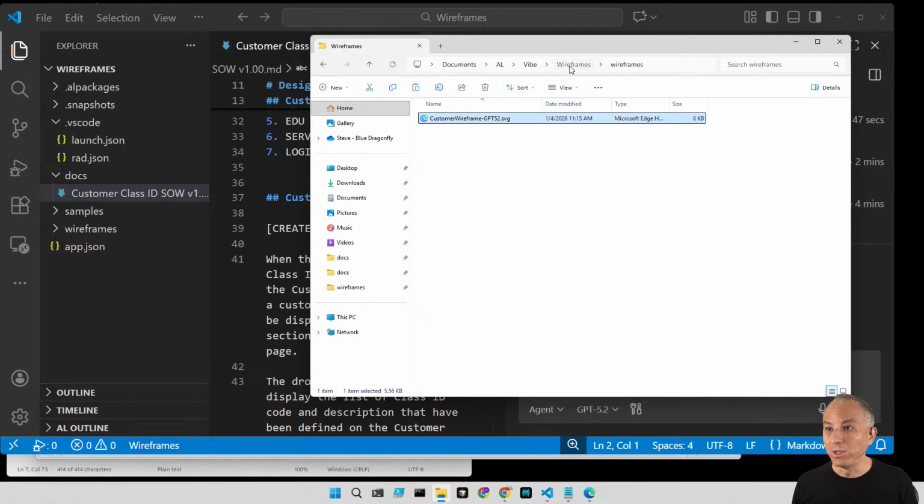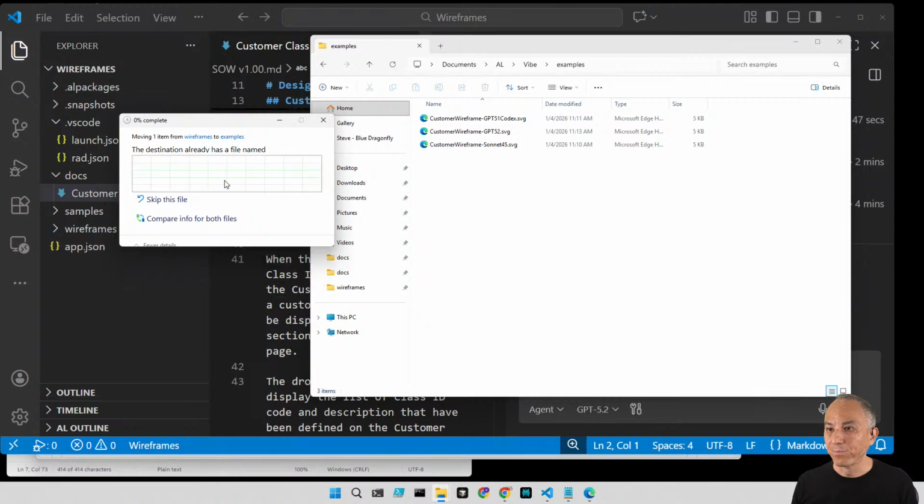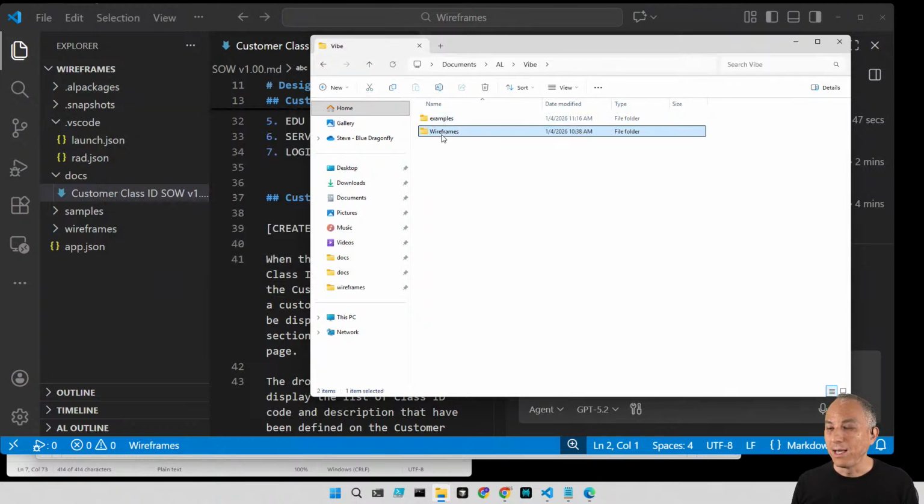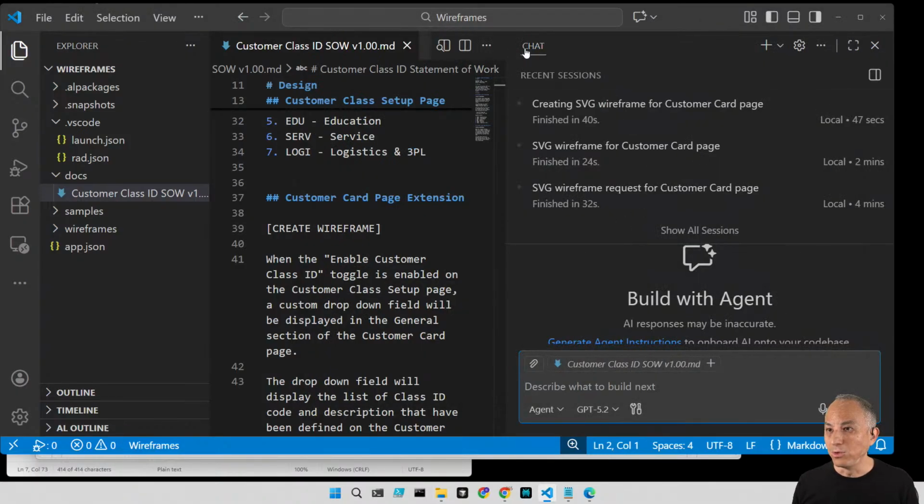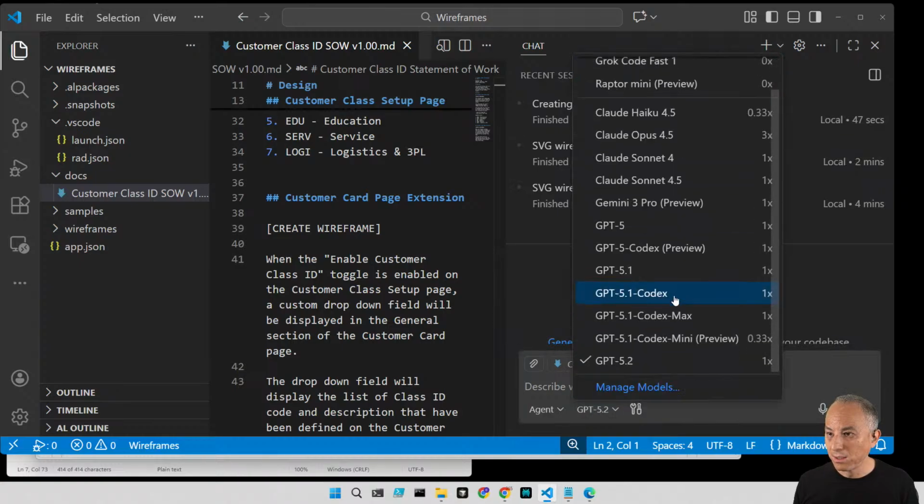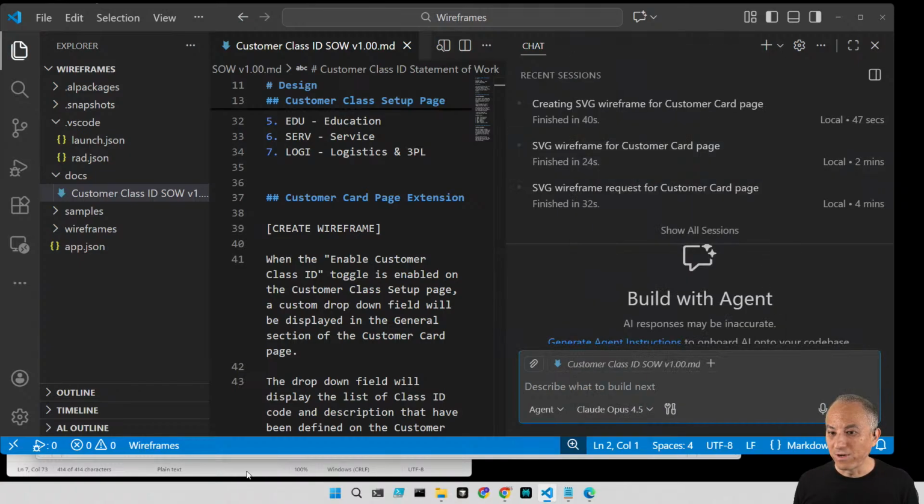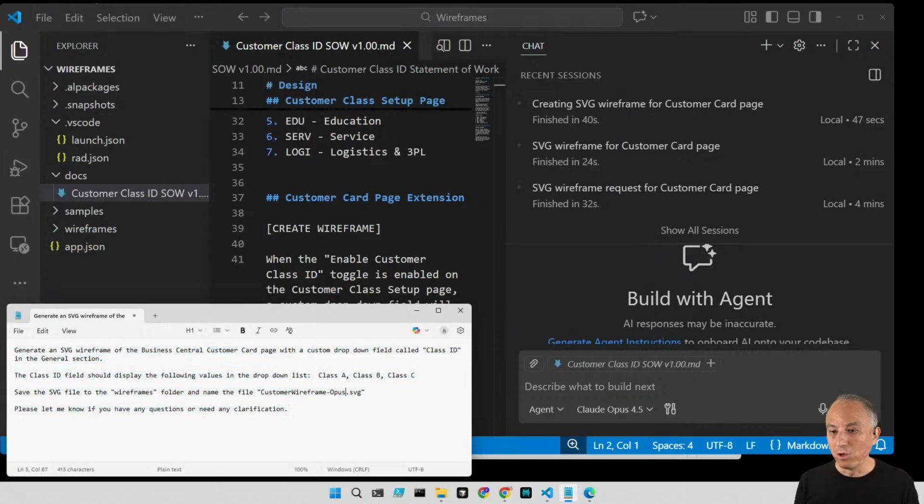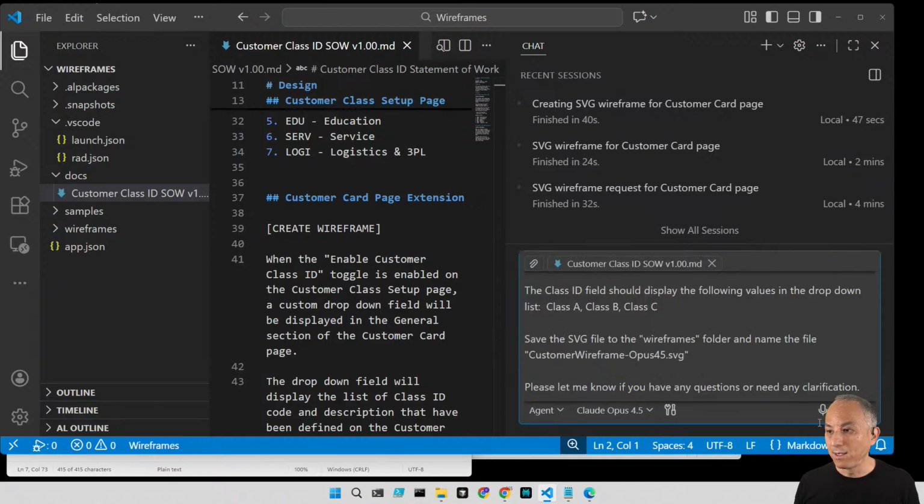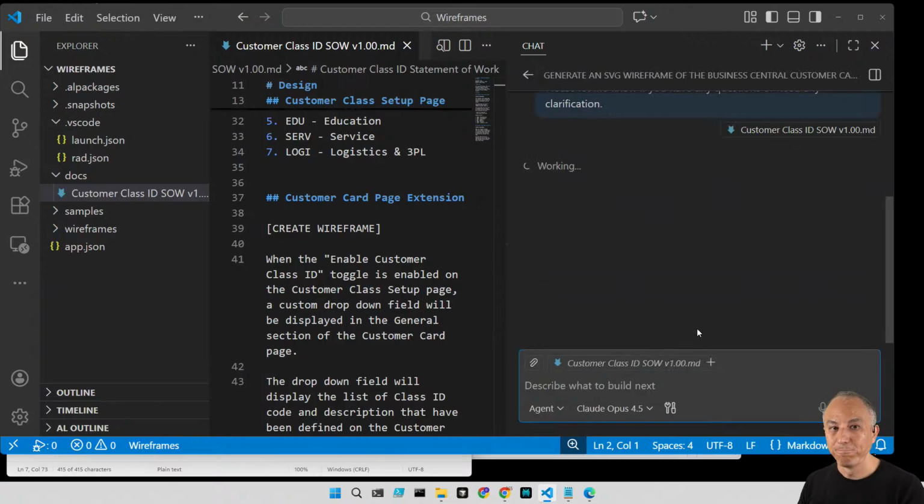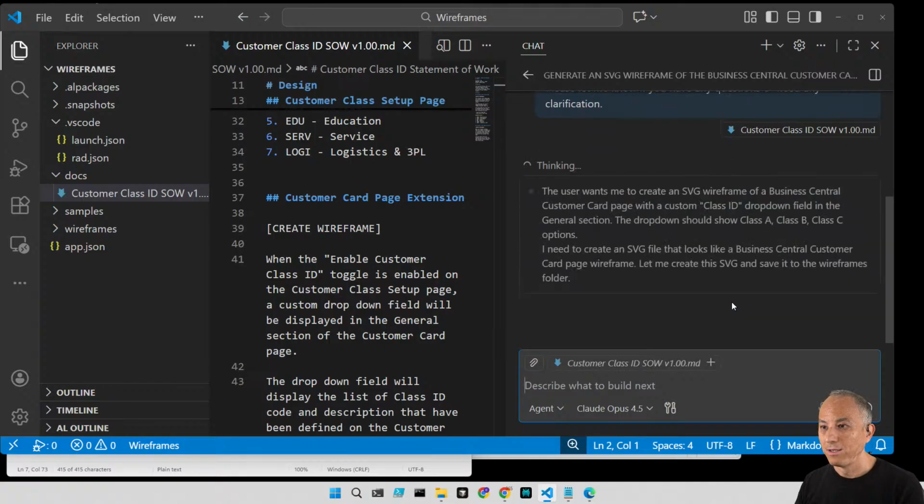Let's pull our 5.2 wireframe out and let's dump it in examples, replace the destination, and now let's do one more example, and this will be Opus 4.5. Okay, so Opus 4.5. Let's copy that prompt. Let's add our context and click go. So here we go. I need to create an SVG. Yes, you do.